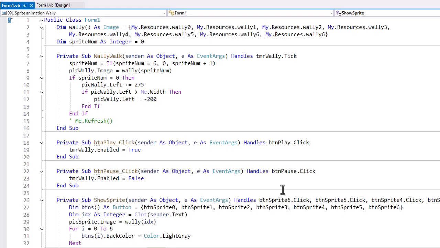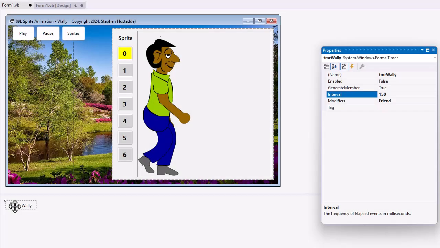For the code, I'm creating an array of type Image that is showing my 7 resources of those images. Those are all put into the resource folder. They were imported into the project, and I'm simply setting that image array to My.Resources.wally0, My.Resources.wally1, and so forth through wally6. I have a variable called SpriteNum, which is going to keep track of the index number as I'm moving Wally across the screen. Then my timer for Wally is set to an interval of 150, so about 6 times a second, a little faster than 6 times a second. The enabled property is false.